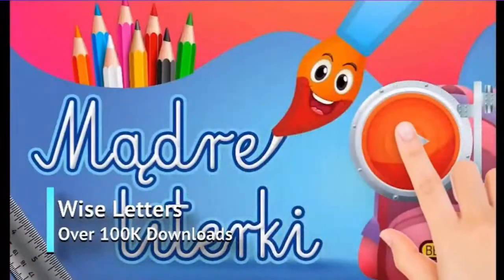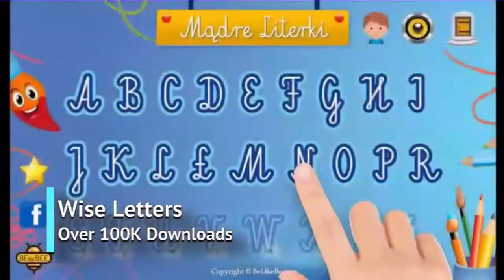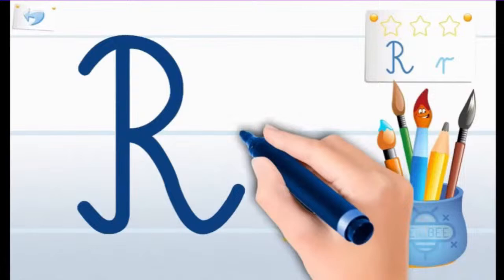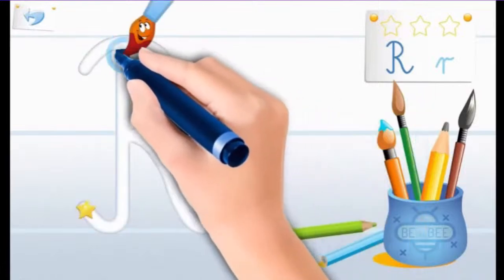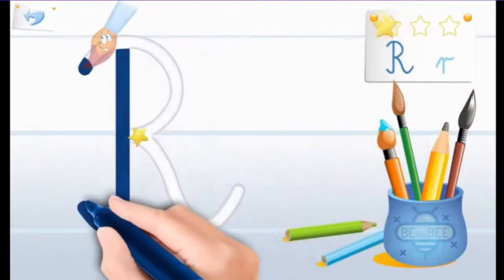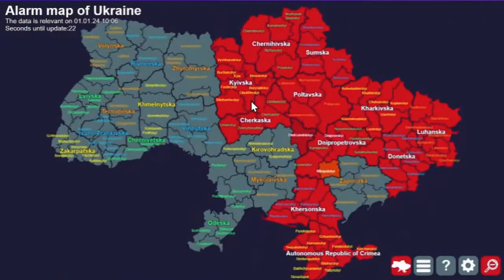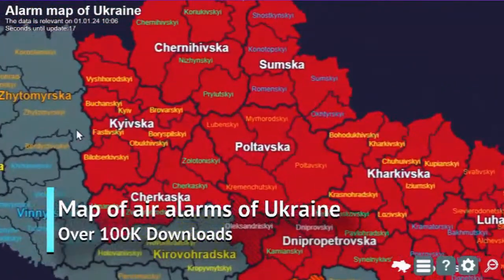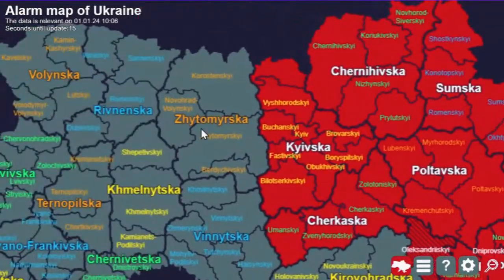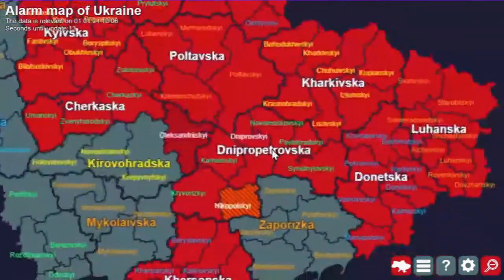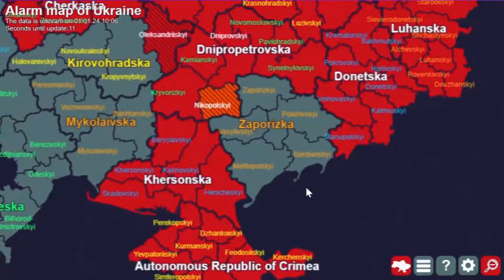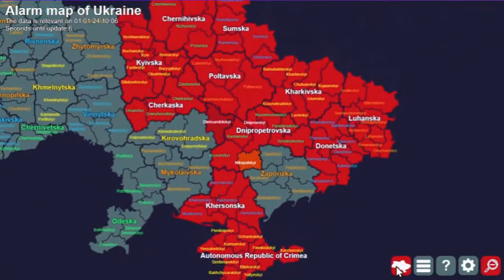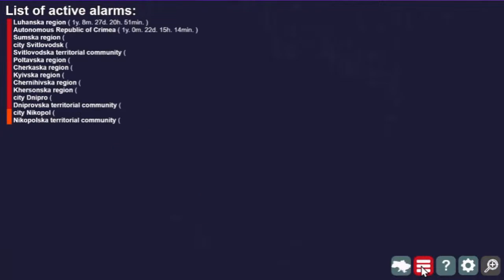Wise Letters is an educational mobile game designed to teach children to spell. And the game is definitely doing a lot of good because it's been downloaded over 100,000 times. And the last is Map of Air Alarms of Ukraine, which has been downloaded over 100,000 times, and it isn't technically a game, but it's a very important app for those who need it. It shows which districts or regions in Ukraine are currently under alert, along with information about the type of alert and its duration.